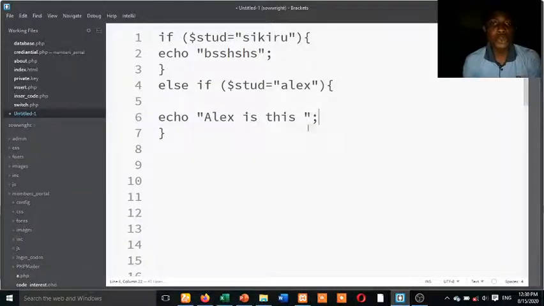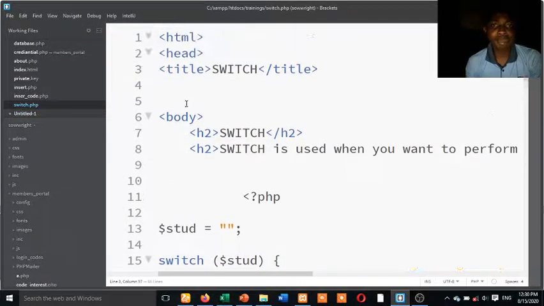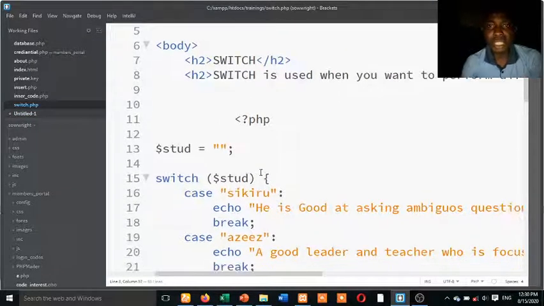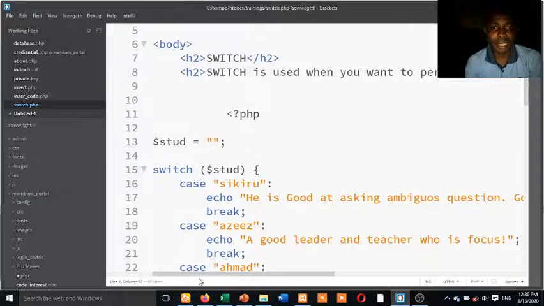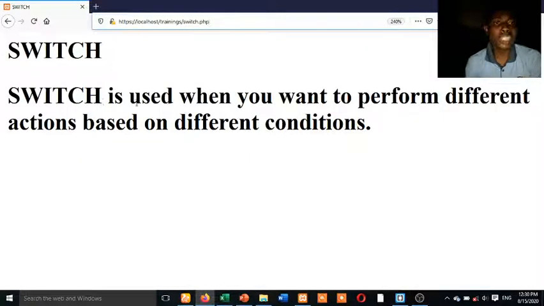So let me continue. When you have Alex is this, you continue to write else if based on it, and you keep repeating this variable. But in a switch statement, I've written the code already. Let me reduce this so it will be clearer. You can see switch is used when you want to perform different actions based on different conditions.